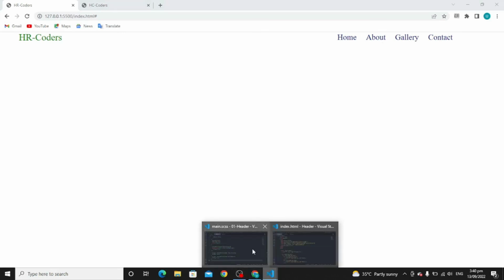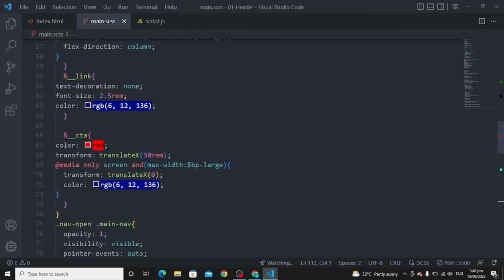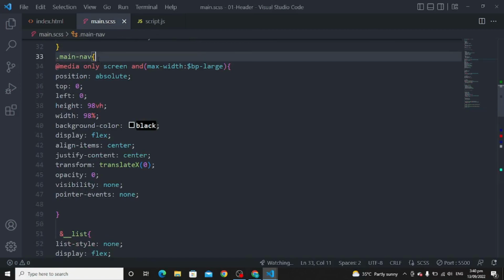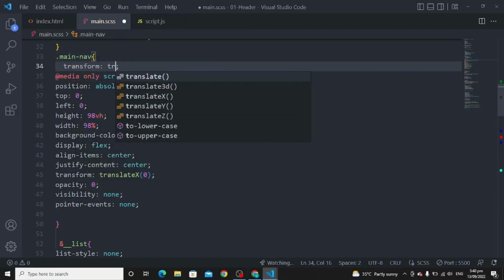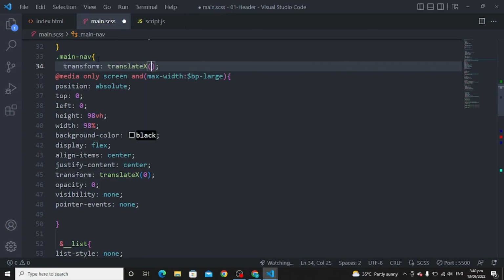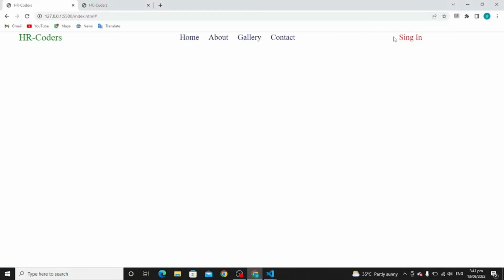We can change it by simply moving to the nav and changing it to transform to translate X to -50 rem. Save it and like this, this will appear here.